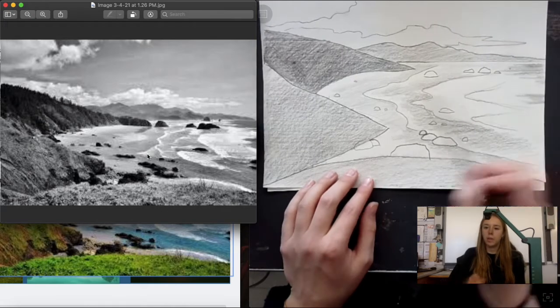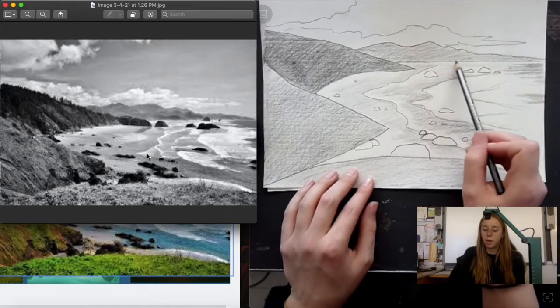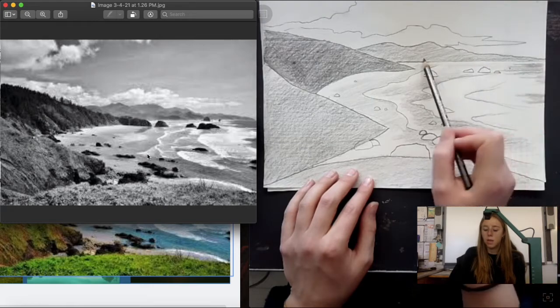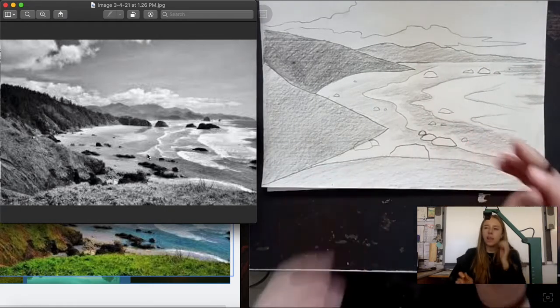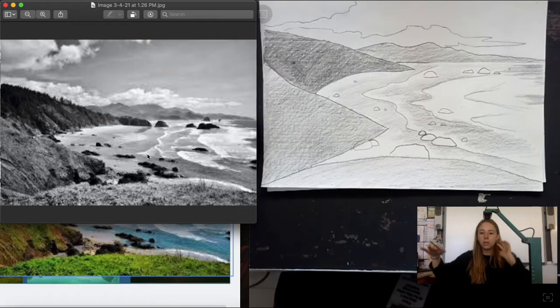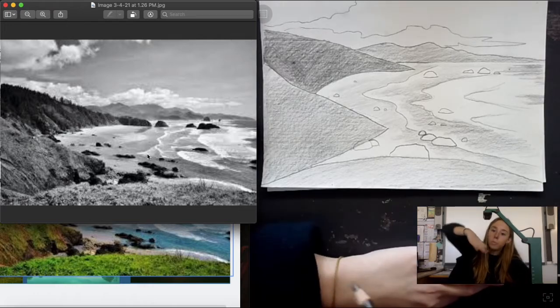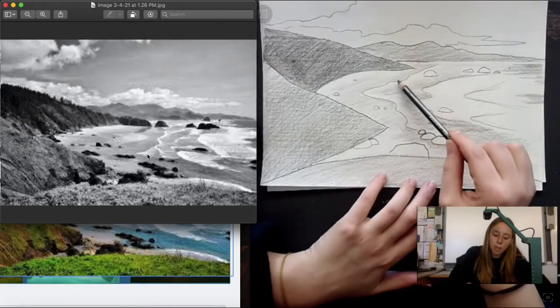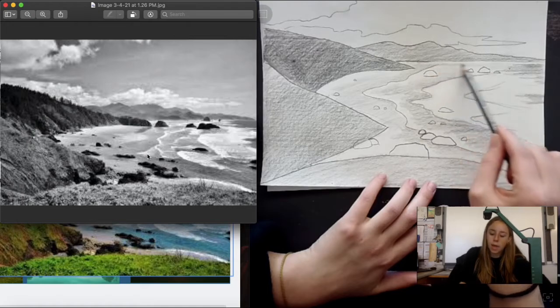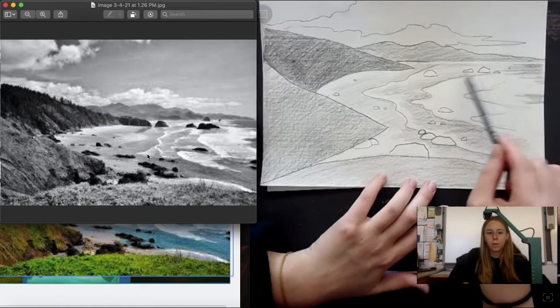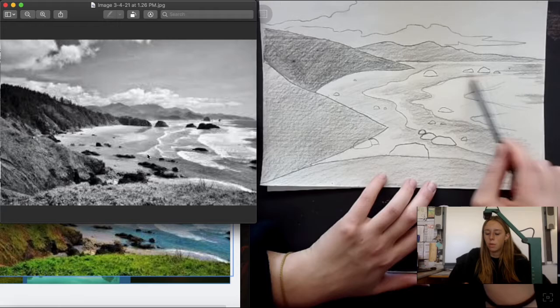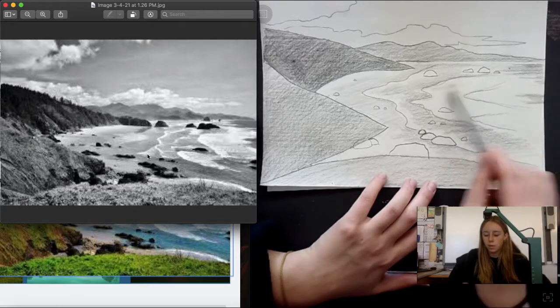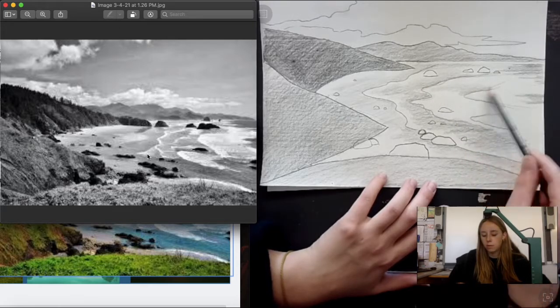Notice how my lines are parallel to my horizon line. Remember, because the ocean's water level is pretty much horizontal. It's not very sloped, right? This goes up here this way, but levels out. All these lines pretty much level out. So same thing over here.